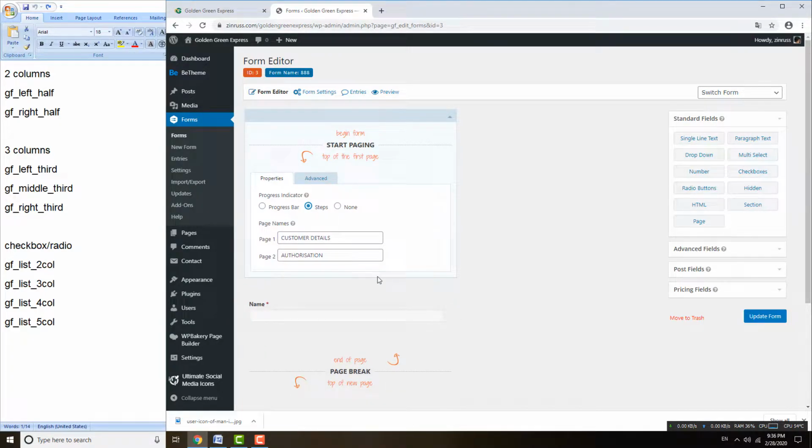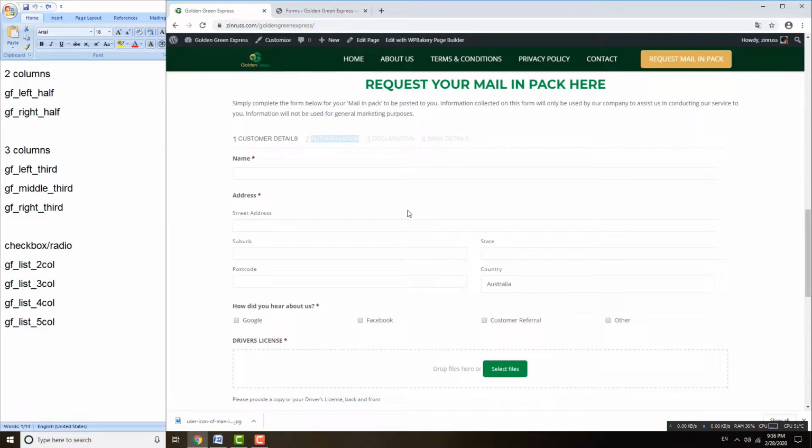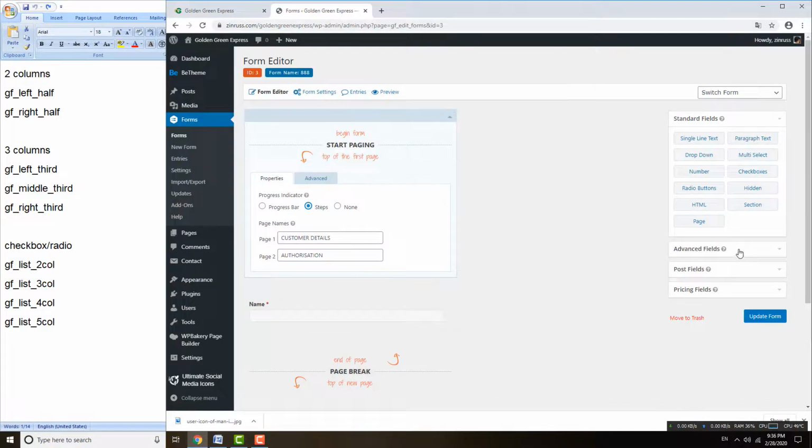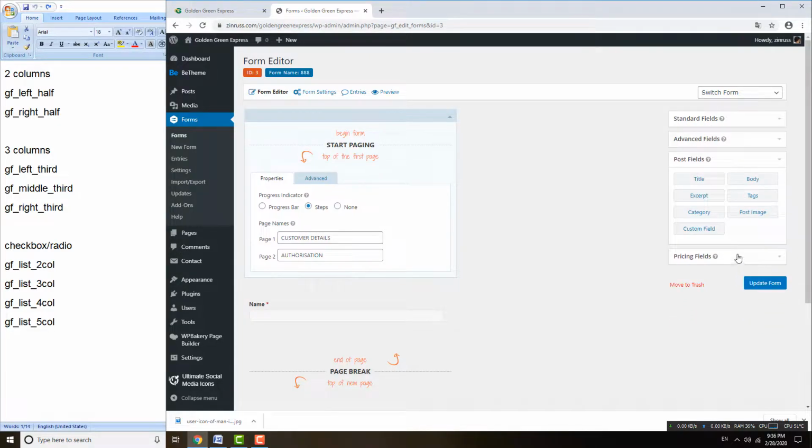I'm using the step. Okay, let's build the form again. The first field is name, the second field is address. I choose from the advanced fields. Actually, here I have the standard fields, advanced fields, post fields, and pricing fields as well.